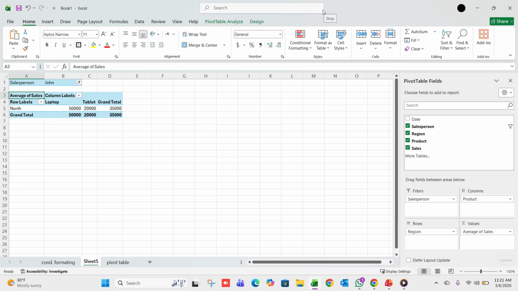I hope you understand how to create a pivot table, how to use filters in it, how to quickly make decisions through a pivot table.